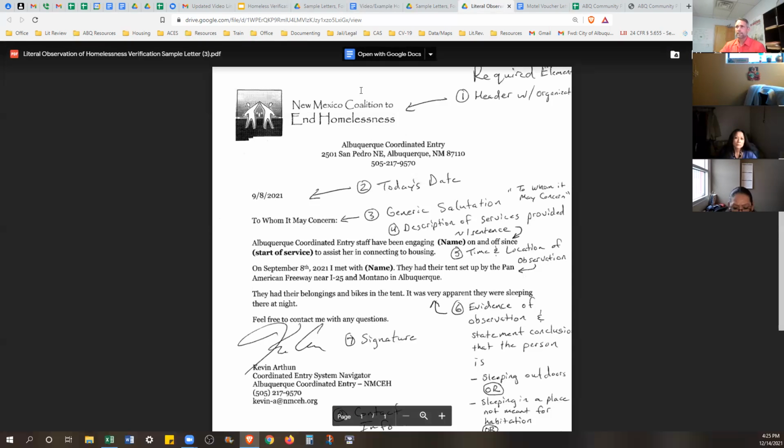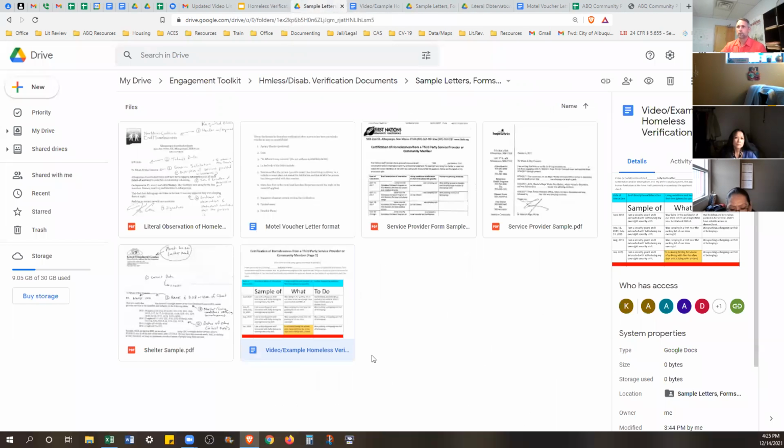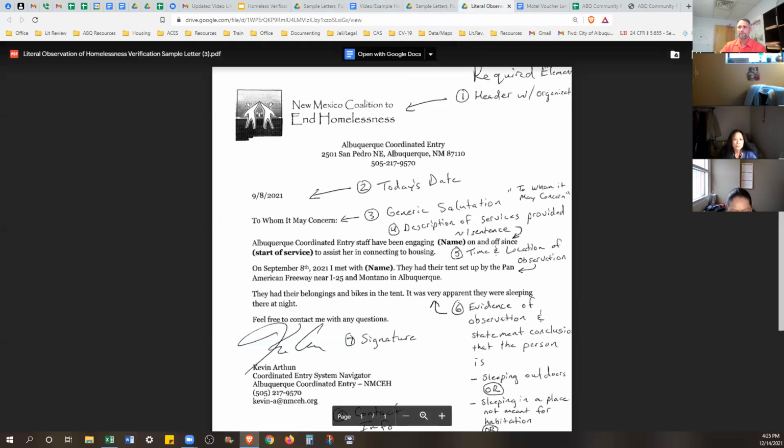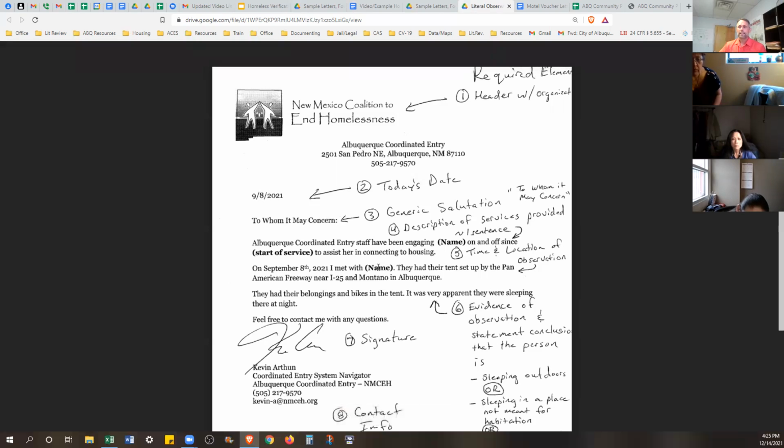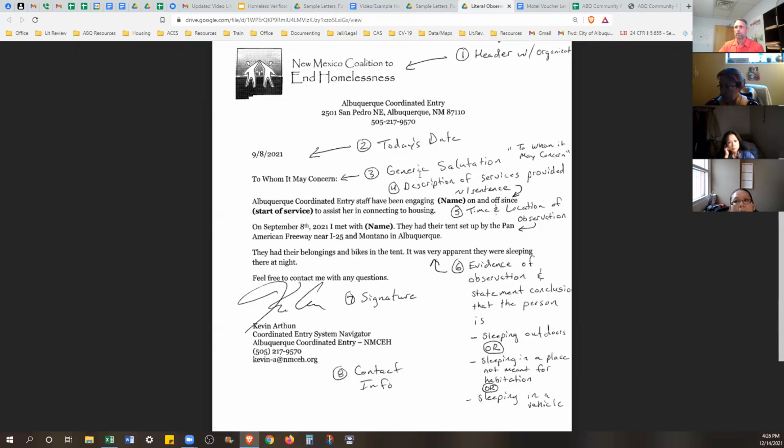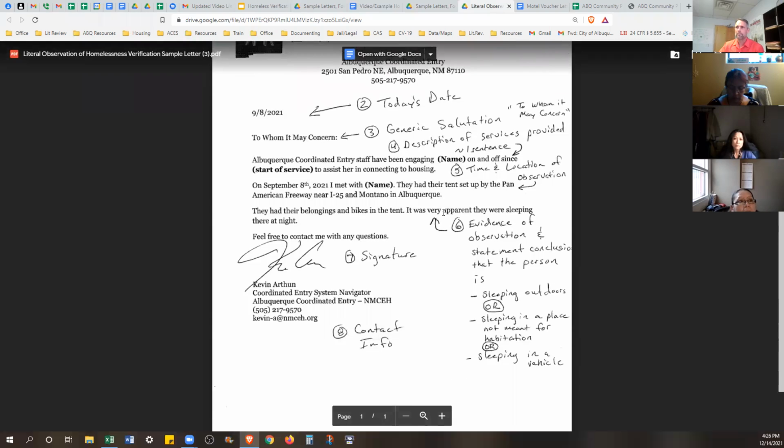Back to the engagement toolkit, this is right here, it's called literal observation. Sometimes we might ask your staff for something like this, especially if your outreach team saw their camp. It's got all the elements. I won't go through all of them, but I wanted to point out that somebody is seeing their camp or seeing their car, so it actually has to be observed. This is the very last bit of documentation, on top of what we've already been talking about. So just make sure it has all these elements.